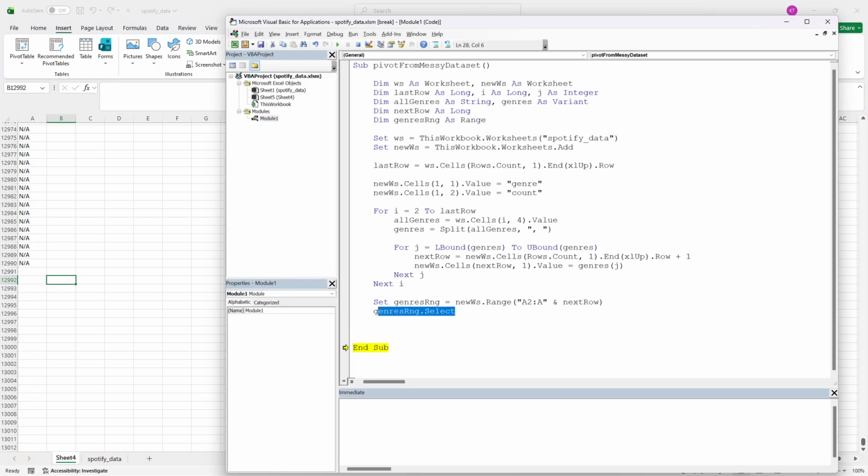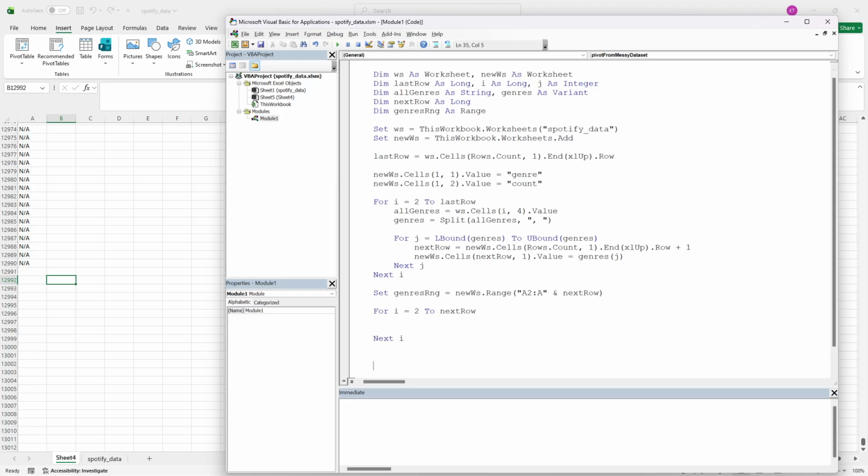So now we can write another loop. And let me remove this select statement here. And I can write another loop: for I equals 2 to next row. Maybe it would have been better if I declared another variable, or I could have reused this variable, which is not a great practice. But we see that the next row stores the last row in this case. Maybe it doesn't sound very well, but it is what it is.